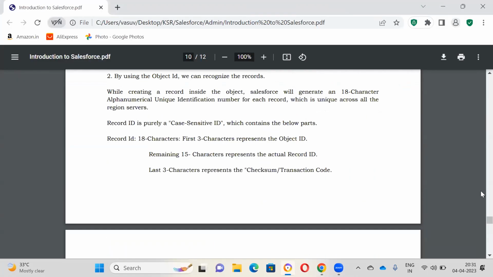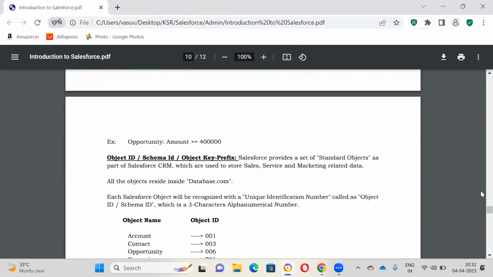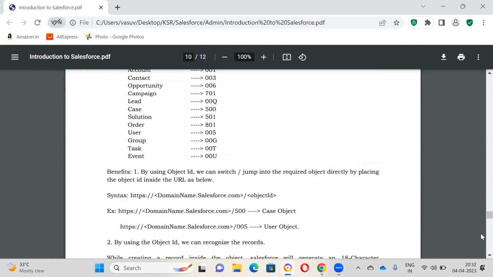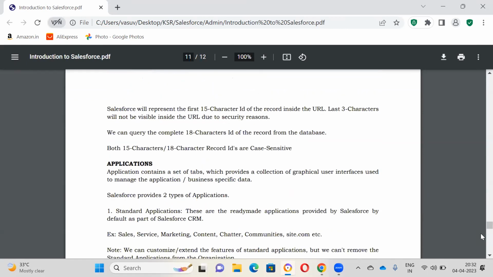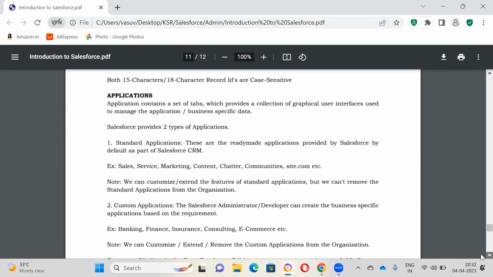That is about the objects. We have discussed what is an object, what is a standard object, and what is an object ID. We also discussed the benefit of remembering the object ID, and how to query the 18-character record ID from the database object. From the query editor, we can do that. Next.